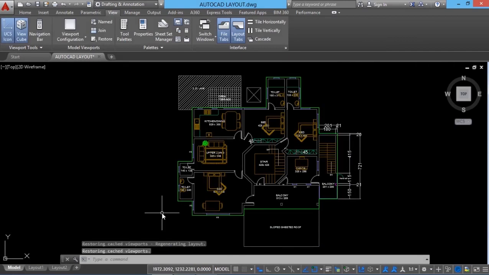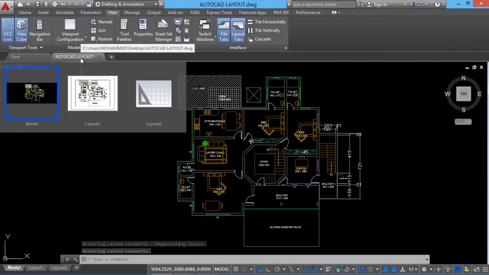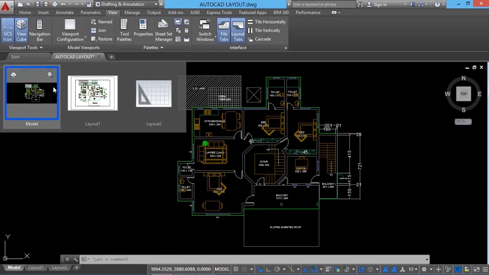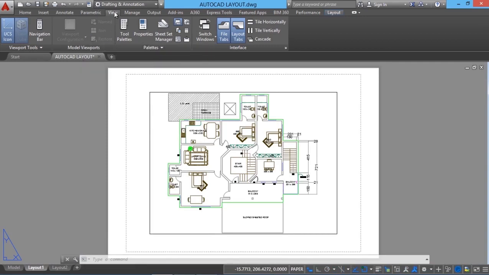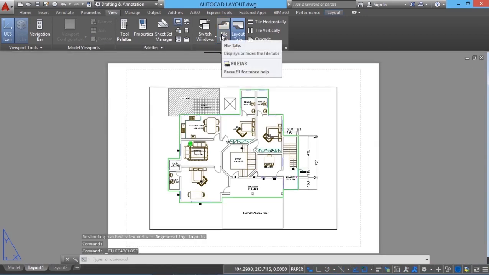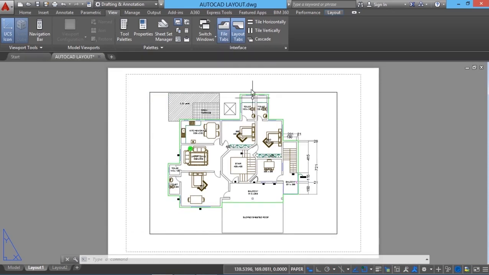The third method is to take the cursor onto the file tab. Then you will see the model and layouts. So just take the cursor onto the layout. You can be in layout 1 or layout 2. And this is possible only if the file tab is available. If this file tab is missing, then you have to click on the view tab and then activate the file tabs button. Similarly, layout tabs can also be activated here. Just click over here to activate the layout tabs at the lower left.